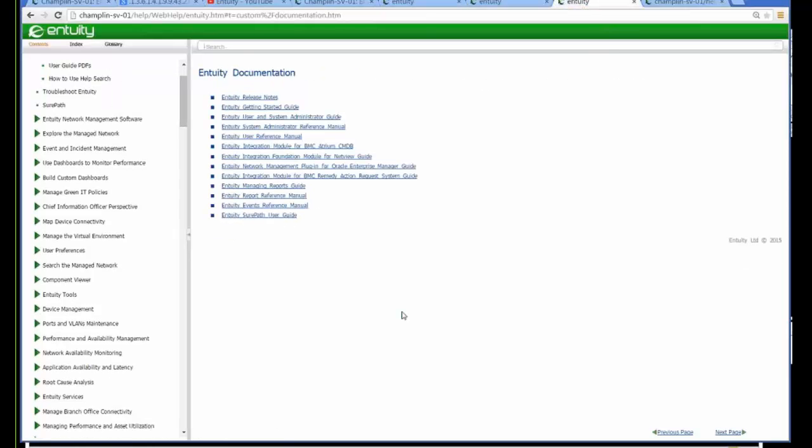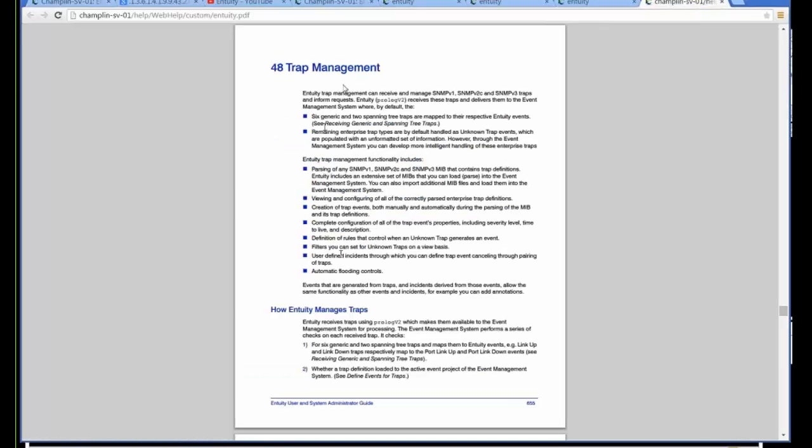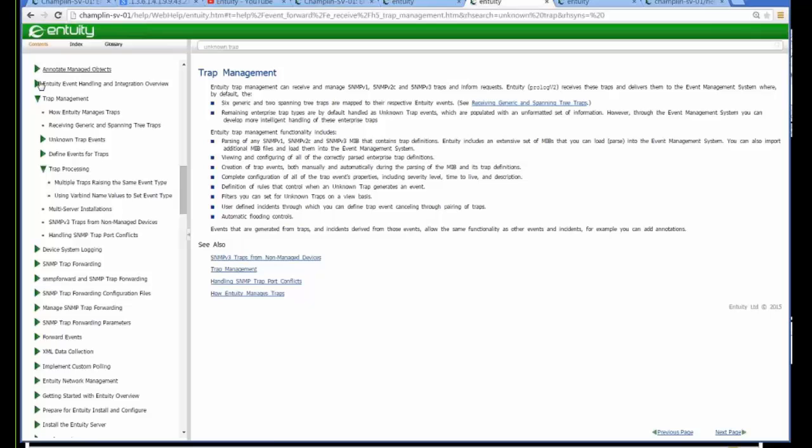In addition to that, if you'd like to look at the Entuity documentation, if you go to the System Admin Guide, Chapter 48 actually explains trap management. And if you'd like to use the context-based help, I just typed in unknown trap, and it brought me to the section on how Entuity manages traps, the entire trap management section. So there's a number of different methods that you can use to learn more about how to handle traps, and actually use some of the video tutorials, which will explain it even in more detail.